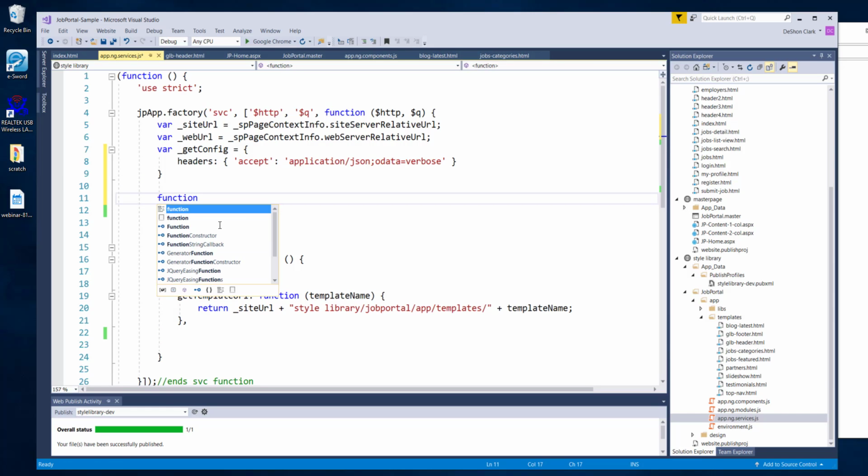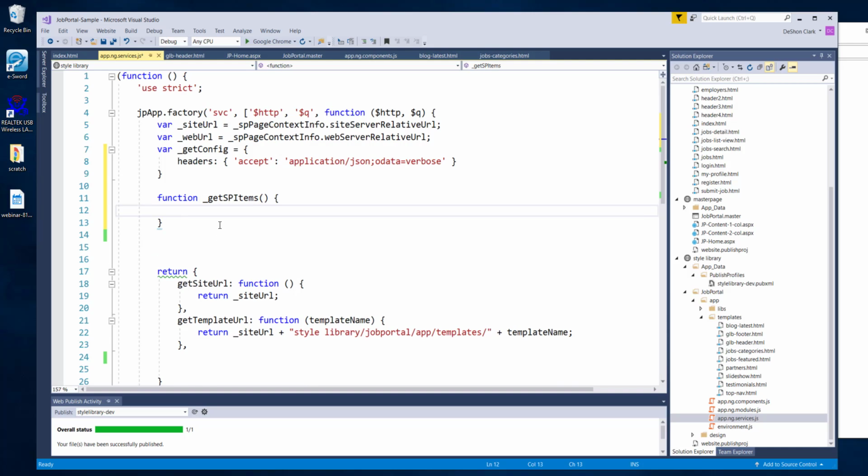So let's do a private function. Let's call this getSPItems. This could be for both list data and document library data, or files in the document library. So we want to set getSPListData, getSPItems.